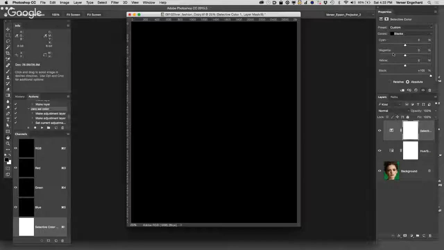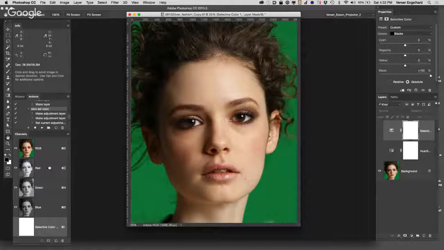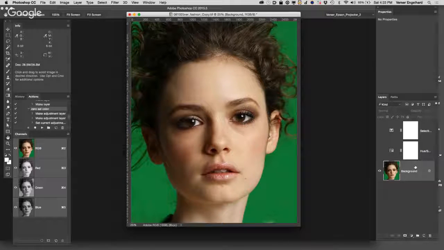Well, before we use this, go ahead and turn the eyeball off on both of those guys. I want you to just look really quickly at our channels. So again, if you simply click on the red channel or the green channel, you've got to actually have your background layer selected to be able to select your channels.